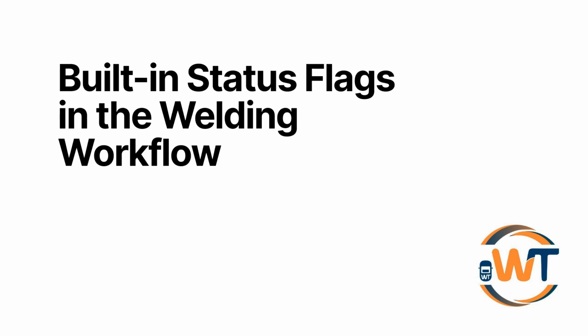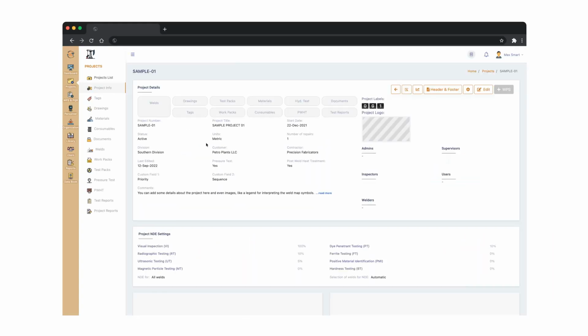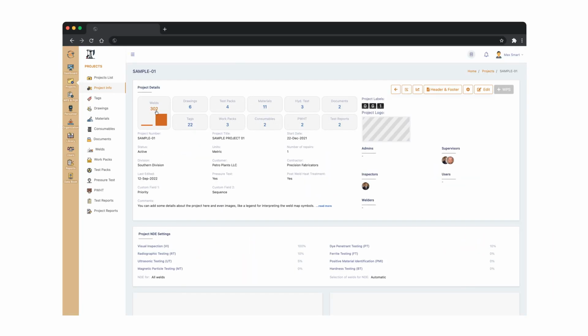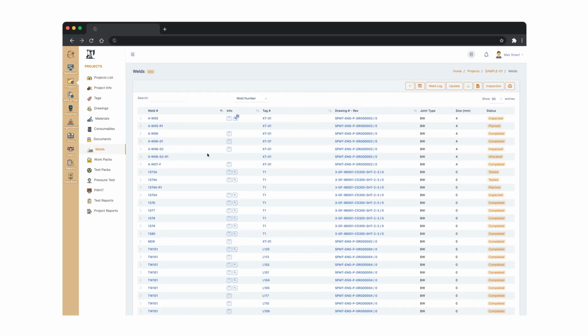Learn how WeldTrace manages the status of welds automatically during the life cycle of welds in production, inspection, NDT, pressure testing, and PWHT. WeldTrace has a built-in workflow for managing the life cycle of welds. When welds are created, they automatically get the planned status.